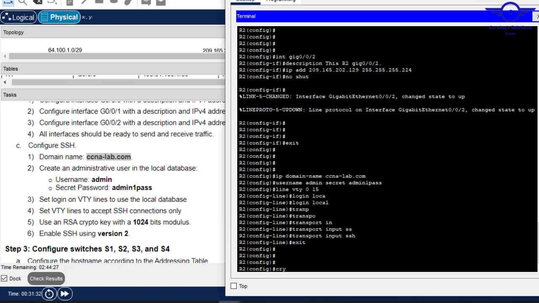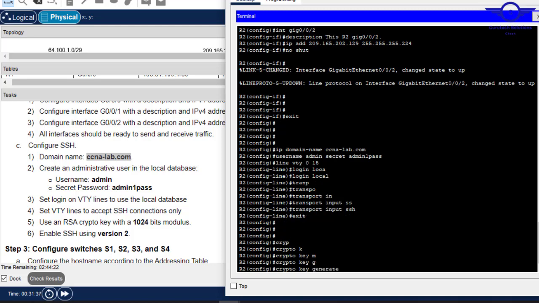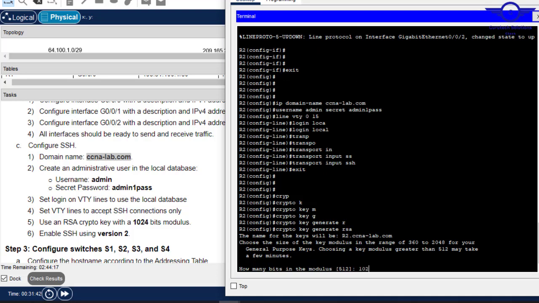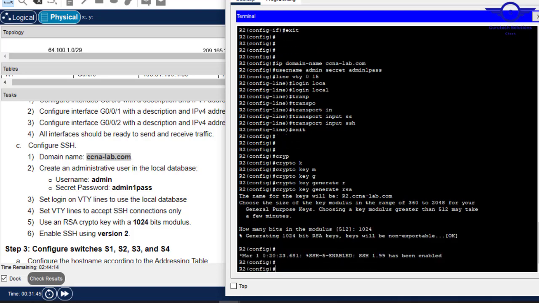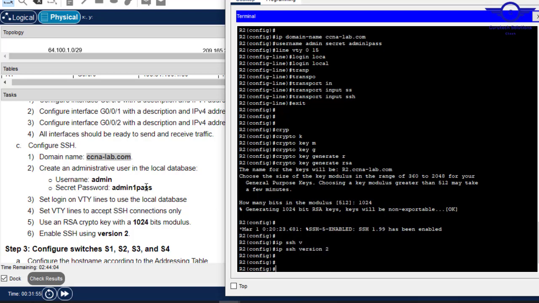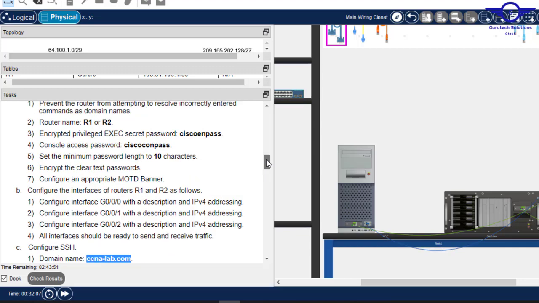So we just say crypto key generate RSA, then you hit enter, length of 1024. Okay, and which version of SSH should we use? IP SSH version 2. All right, so we're done on router 2. We're done on router 2, so I'll proceed to router 1 to configure IP addresses and SSH.